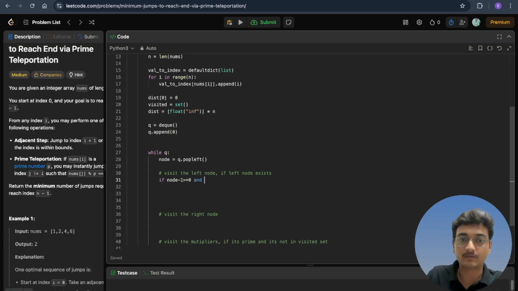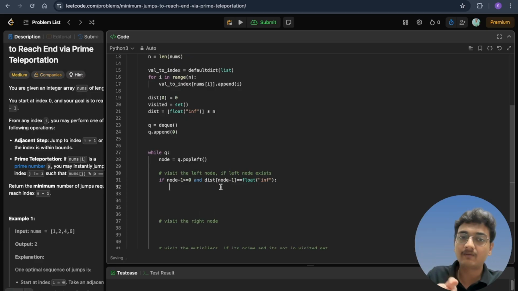My index starts from 0, and distance of node - 1. Okay, I'm checking if distance of node - 1 is equal to float of infinity. That means it's infinite. If it's infinite and it exists, then what I need to do is q dot append node - 1 and distance of node - 1.